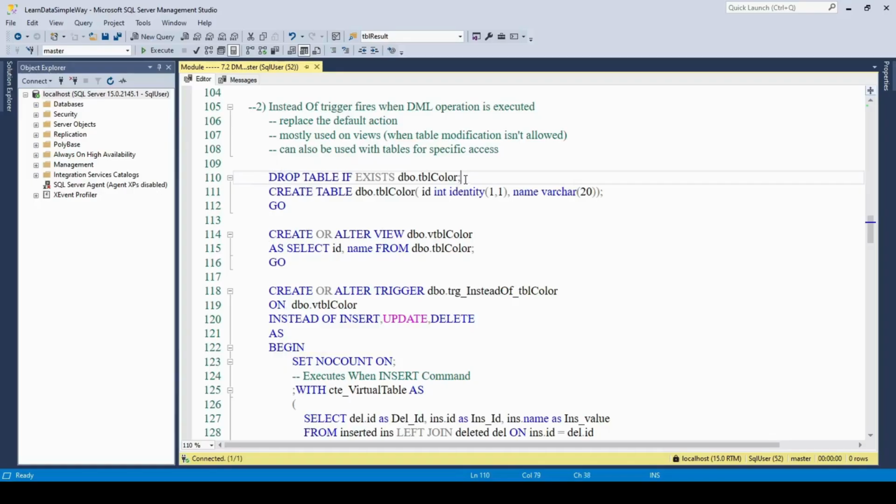So let us drop the existing table if there is any, and then recreate the table. Have the view created also, because we did not create any views earlier. Let's see the definition once, like how it gets created. The first part is create or alter. Create means create, and alter means modification of the view. The name of the view is dbo.vtblcolor.